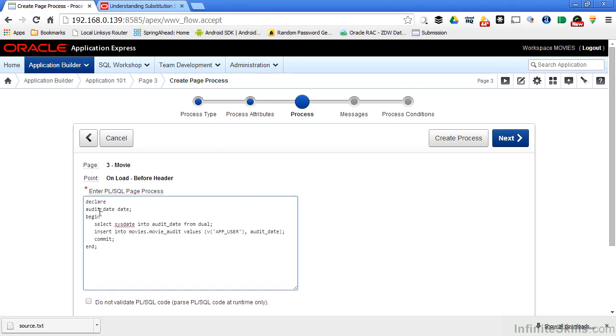So what does this do? I declare this variable called audit date. I select sysdate into audit date from dual. So as soon as this page is accessed, I'm going to call the sysdate function inside the database. And then I'm going to insert into this movie audit table that I've created a couple of values. There's audit date, which is obviously the date and time of when this page was accessed. But then I have this weird kind of variable here called v('APP_USER'). What is that?